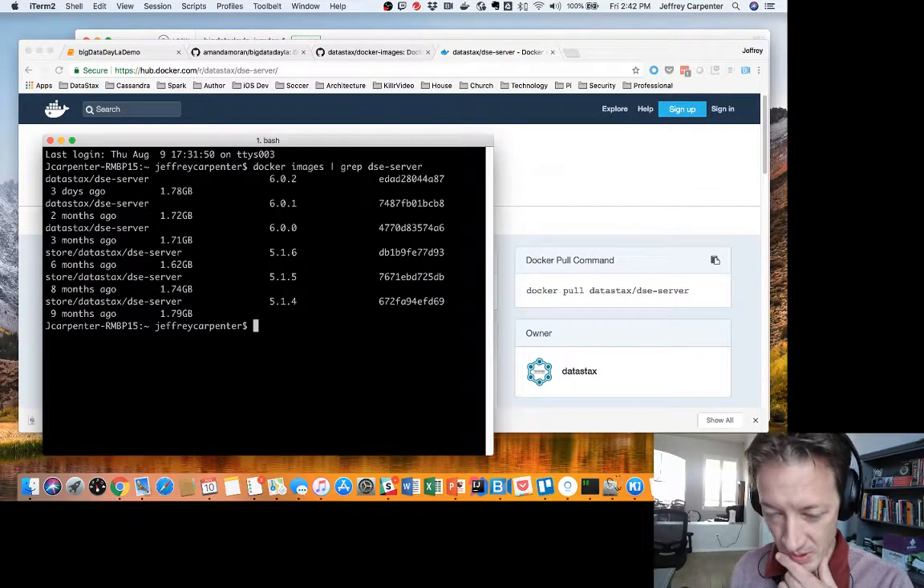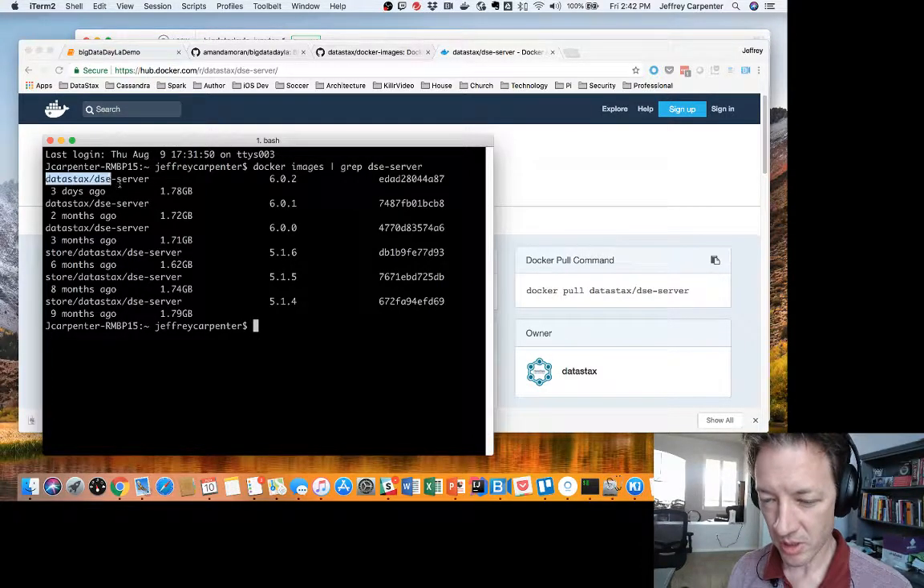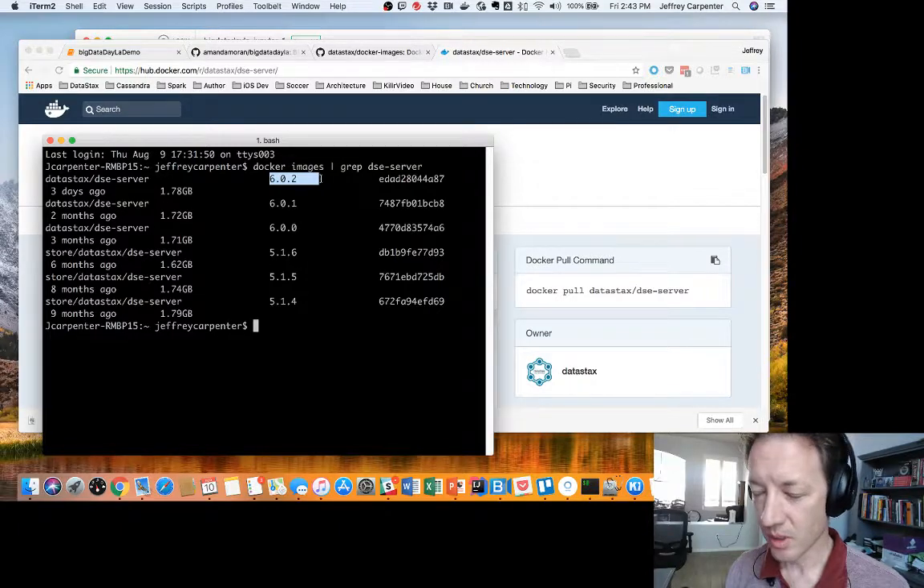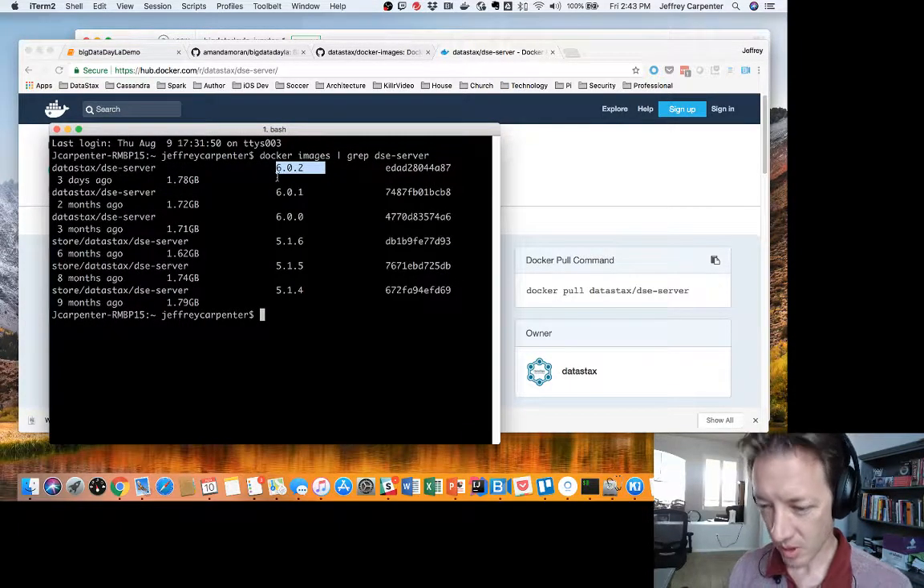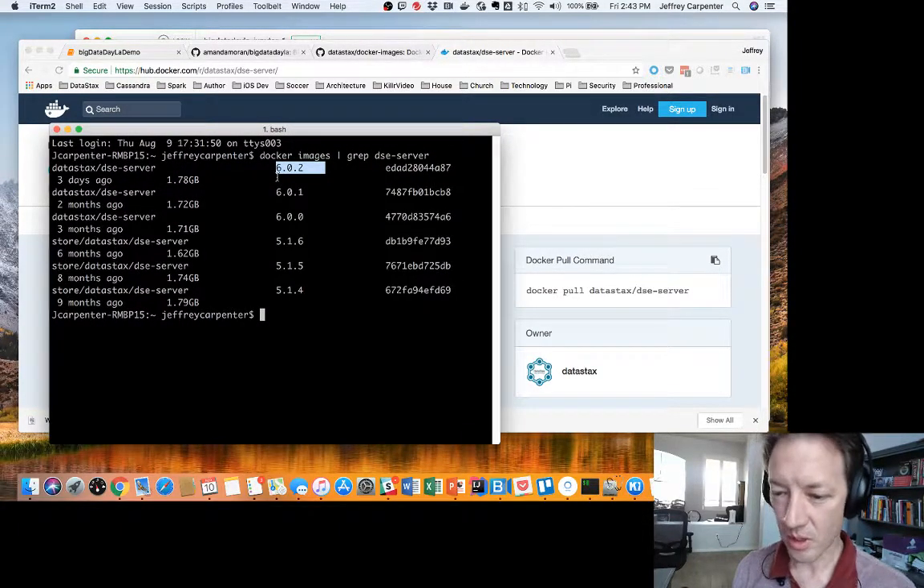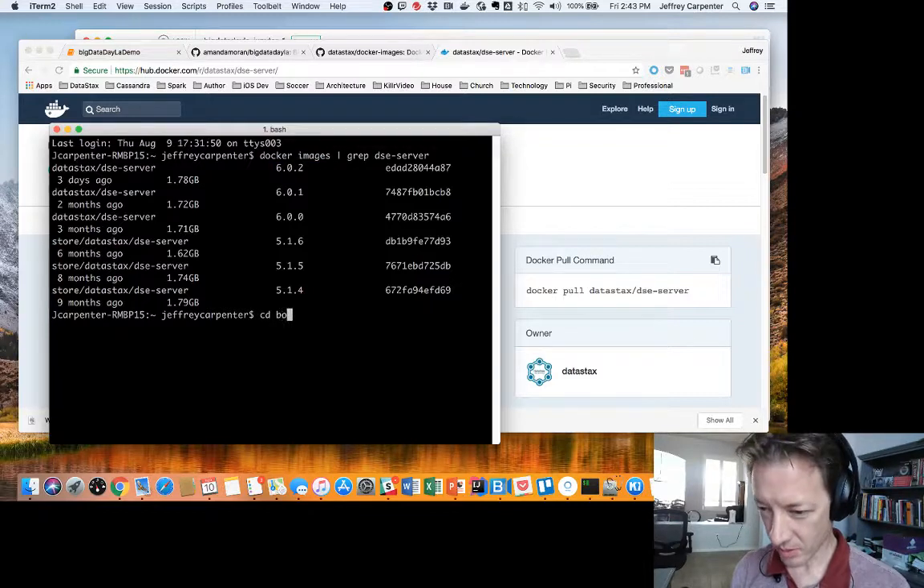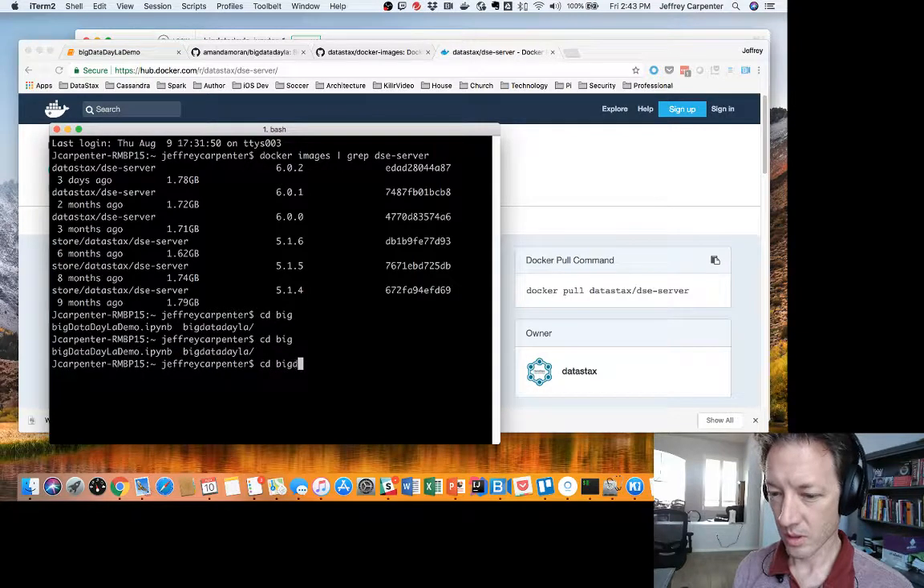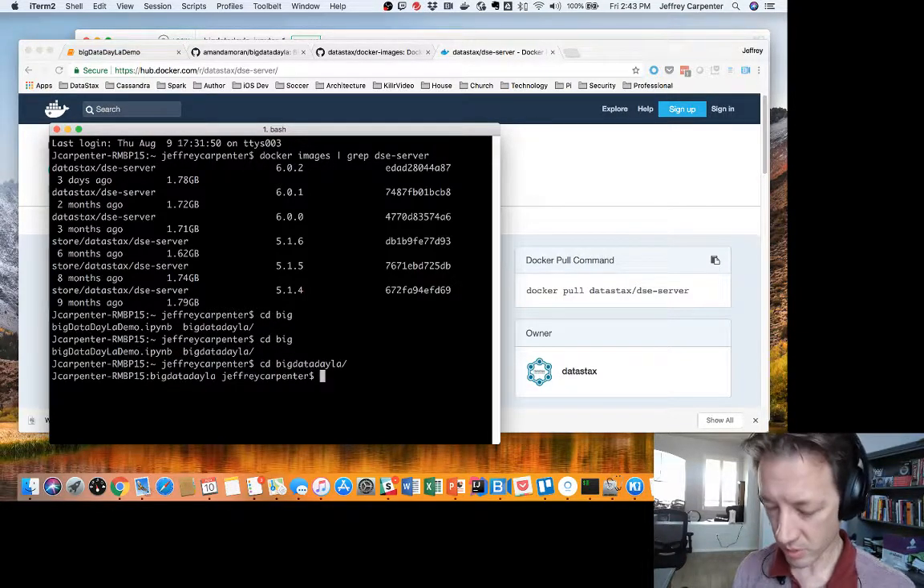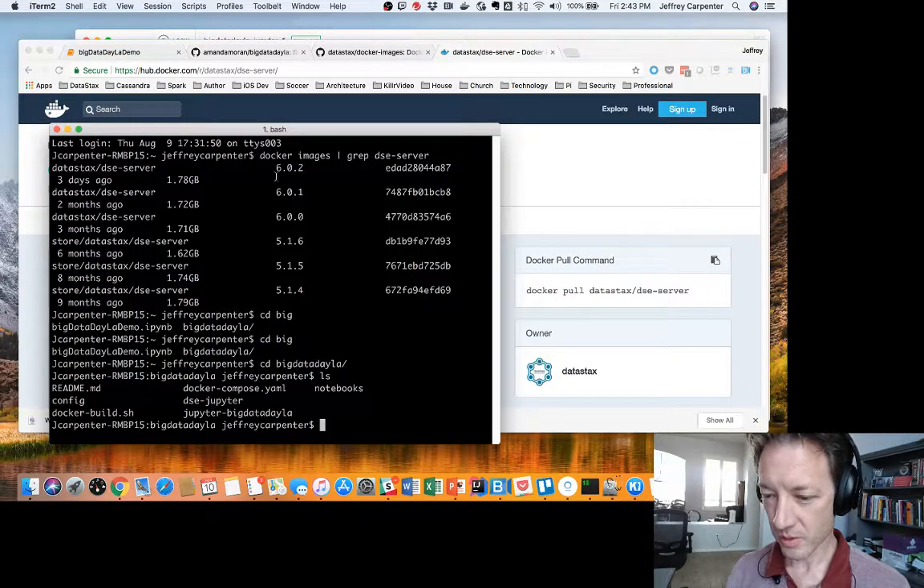So Docker images. I have a few versions actually installed, but this DSE server. The latest is 6.0.2. It's going to be the one I want to use. And like I mentioned, I already cloned the repo, so I'm going to go to my clone repo.